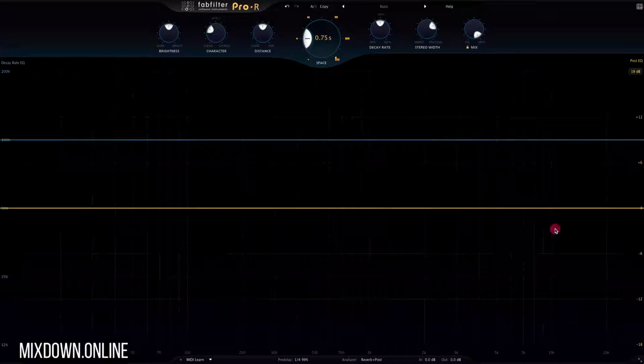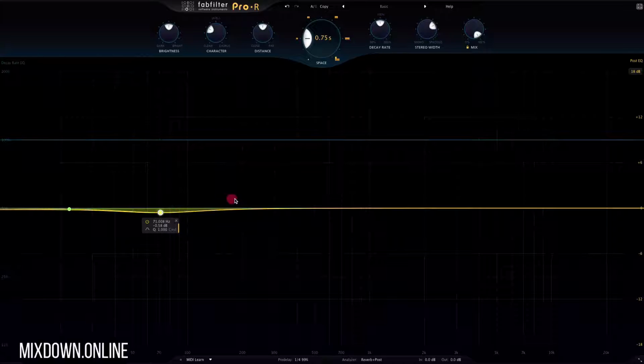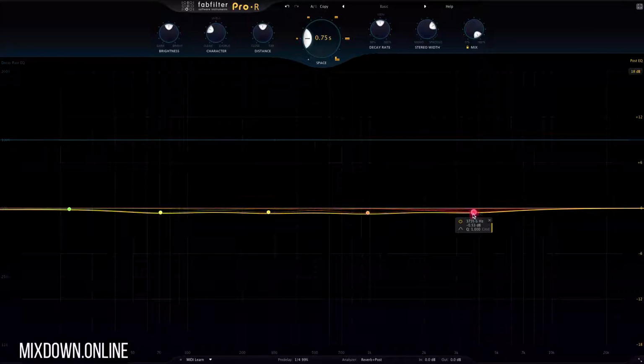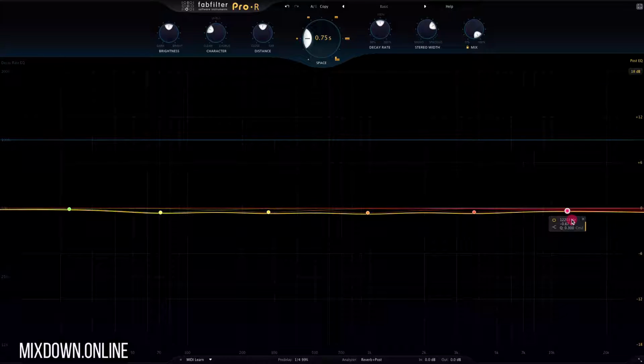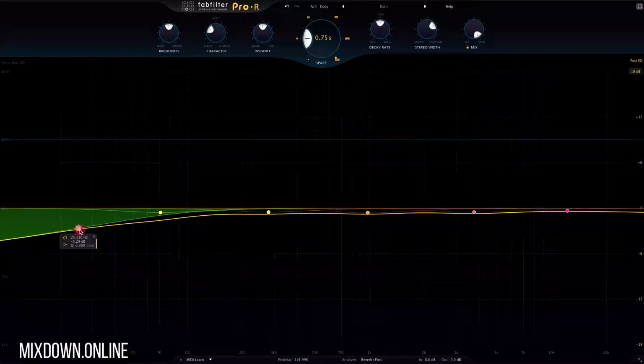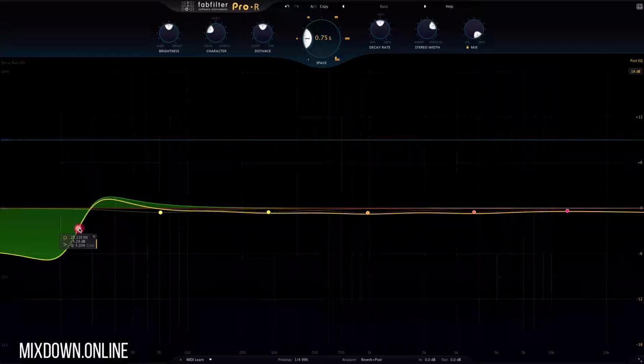And now we have our EQ section. Okay, so the yellow line right here is the post EQ. You can add up to 6 different bands by just dragging your mouse on the yellow line. This will activate a band, and you can add up to 6. If you right click on any band, you can modify the shape of the band, and there you go. And by rolling your mouse up and down, you can change the Q value.